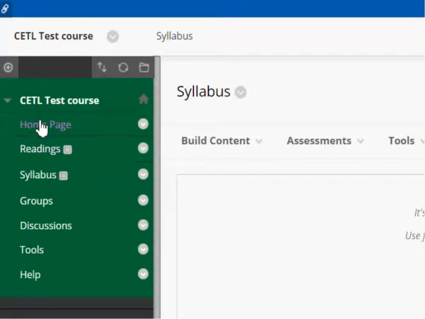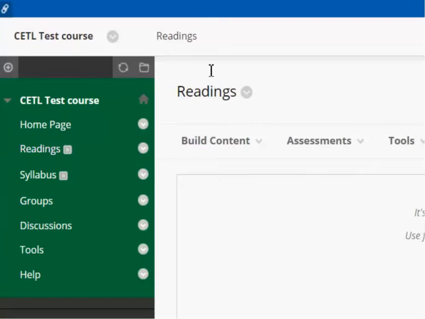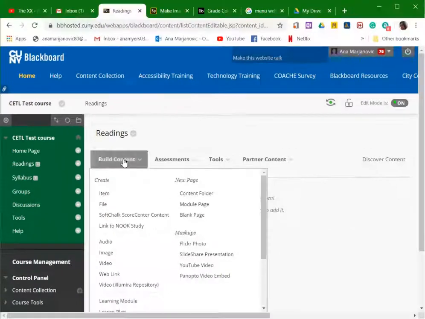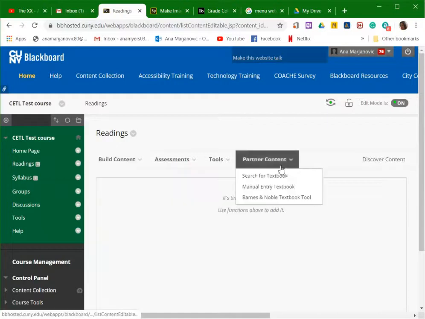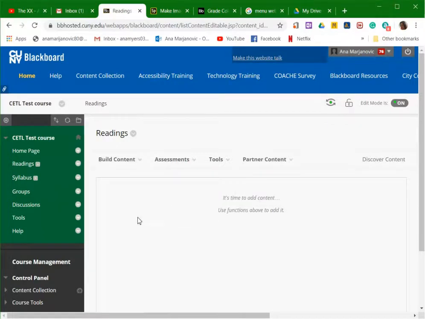So now your students, when they click on the link that is called readings, it will lead them to the new page where you will build content and upload all your readings or link to some other cloud storage that contains all your readings. Okay, now I want to create another custom link like this one, but I want to store all my assignments there.